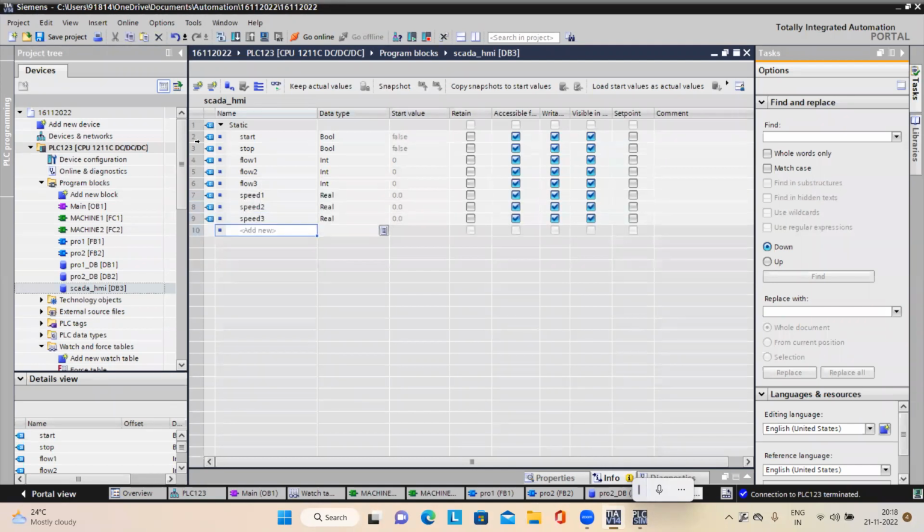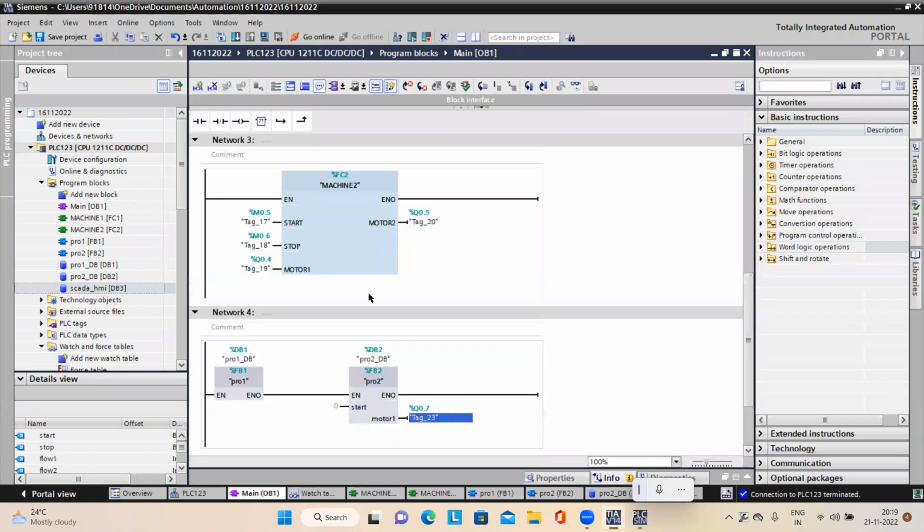So here it is not showing any address for DB. Okay, in 1200 it is automatically creating the address. So you need not check any address here. But in case you are doing 300 or 400, then it will show you the address. Okay, then after this you need to save the block, and just go back to your OB1 and call these addresses.